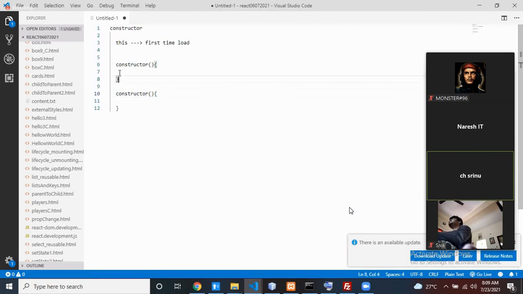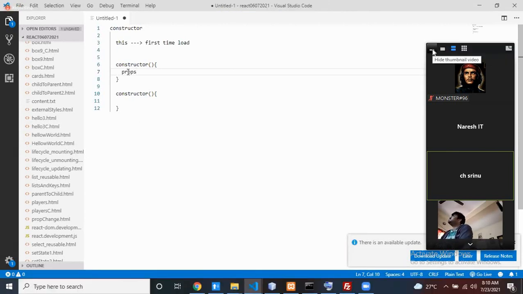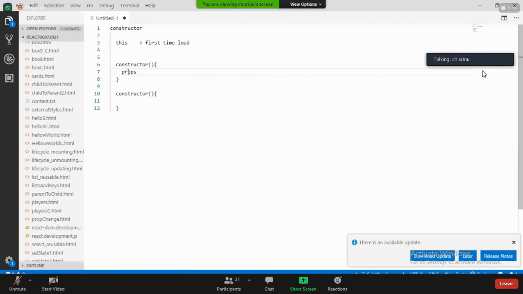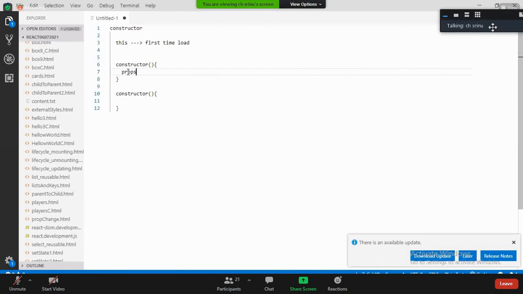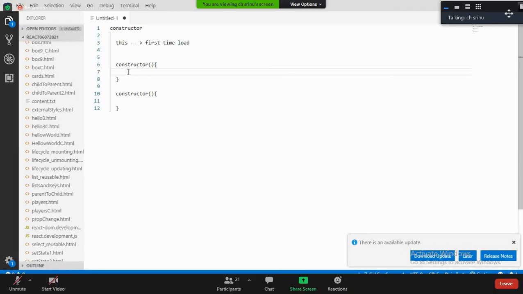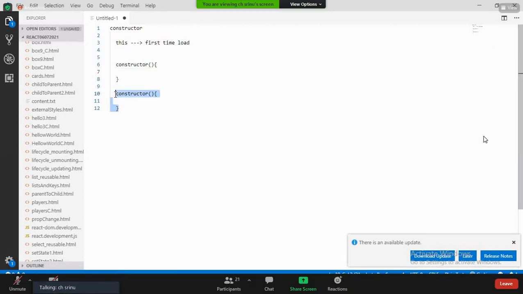You go for the default constructor if you're not having any work with props inside the constructor. I don't want to use the props inside the constructor. If you're not having any work with the props inside the constructor, then you can go with the default constructor. But if you have some work with the props inside the constructor, then you have to get the props inside the constructor. How can you get it?